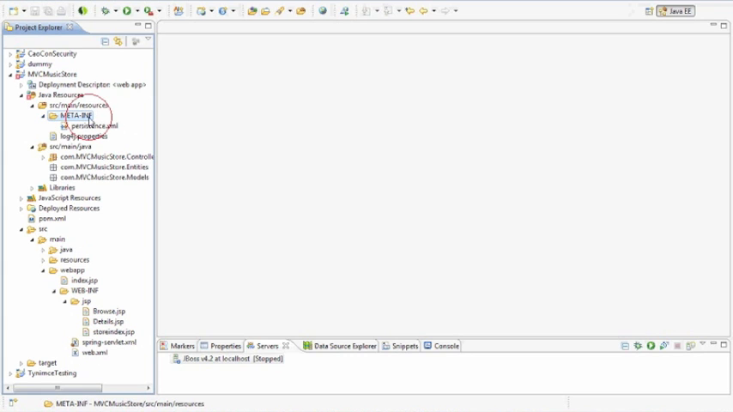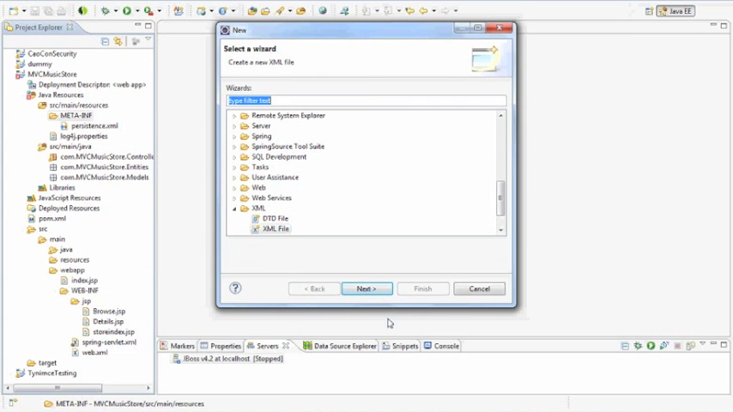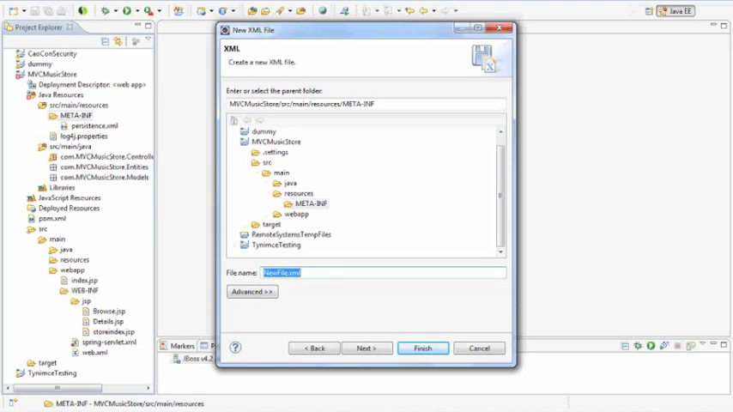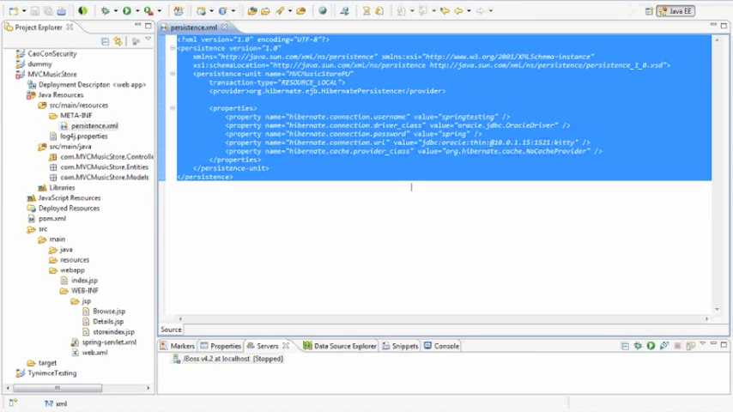And we have to create a file, an XML file. The name is persistence.xml. It's the same as when we create the Spring Servlet XML, right? New, others, XML file, next, and persistence. I cannot finish again because I have that file name already. So I want you to put all of them into your project.